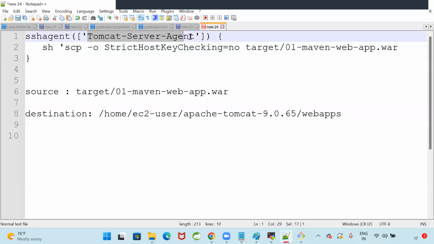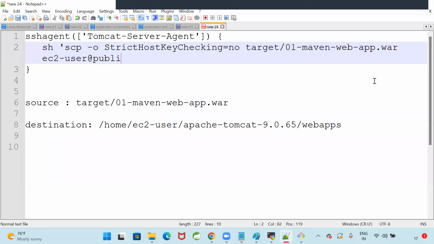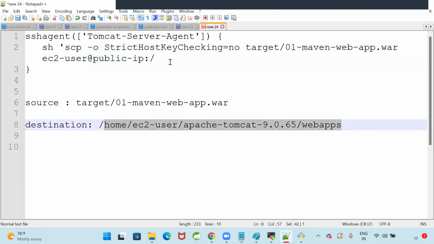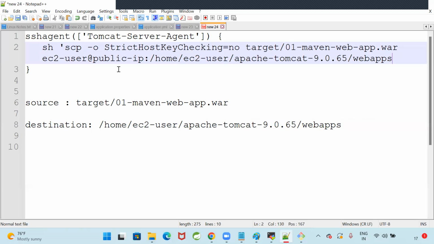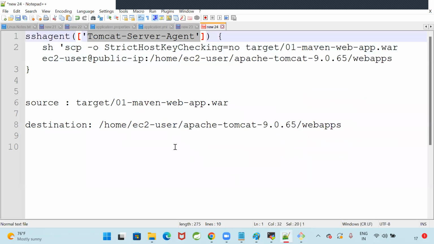In the Tomcat server agent, I have just given the credentials. I have not given the URL of the Tomcat. So that Tomcat is available with a username as ec2-user. Then we need to give the public IP of that machine, then slash this path. Okay, SSH agent, Tomcat server agent. Tomcat server agent is used to copy the war file from Jenkins machine to Tomcat machine. Right.